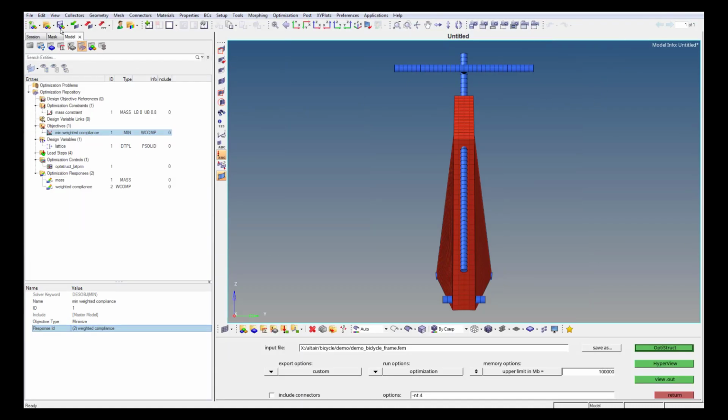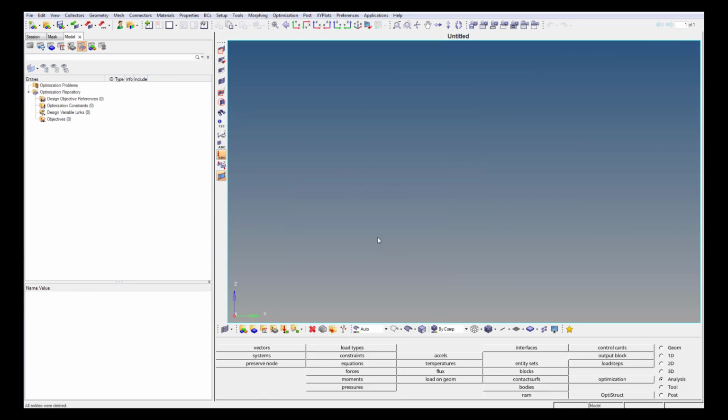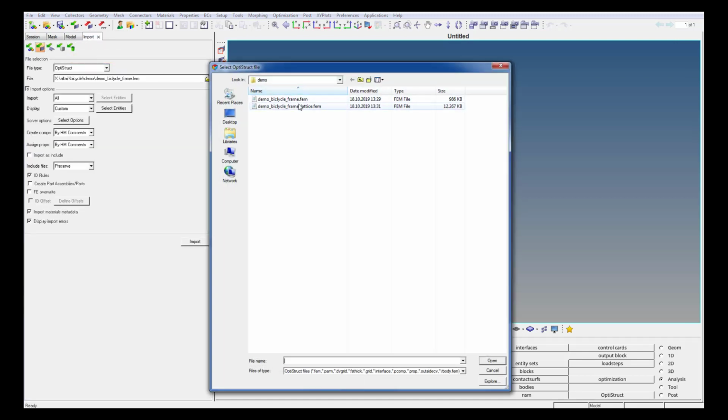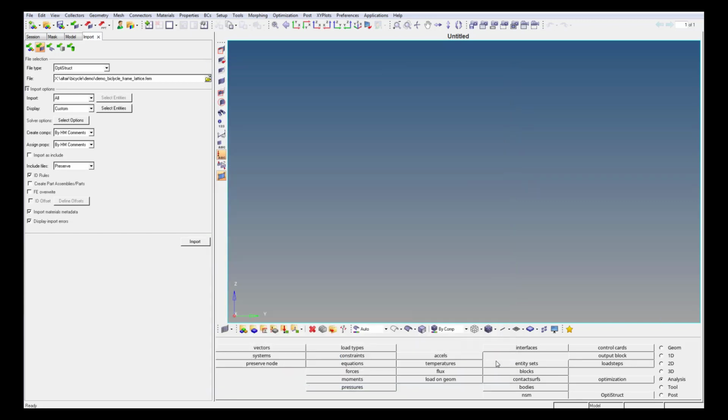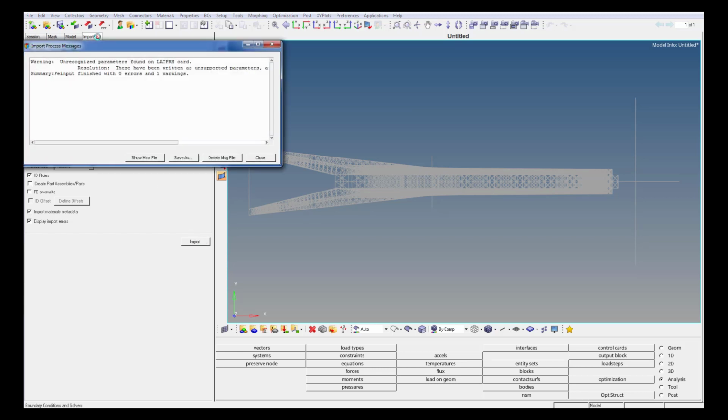Next, we'll import the solver deck from the first phase. At the end of the first phase, a new file with the lattice suffix is generated. This new file includes the 1D element data, which represent the new lattice structure and the sizing optimization setup. You have to redefine the optimization responses, constraints, and the objective function.